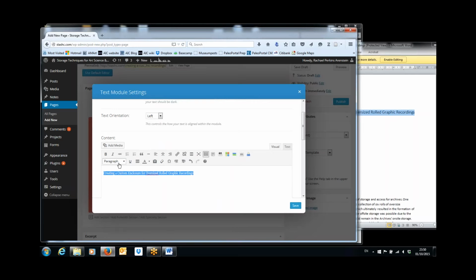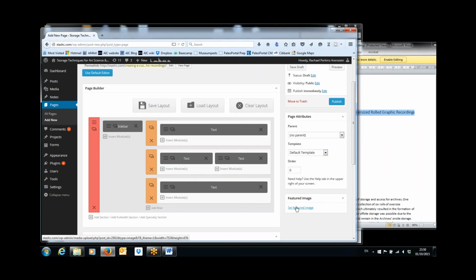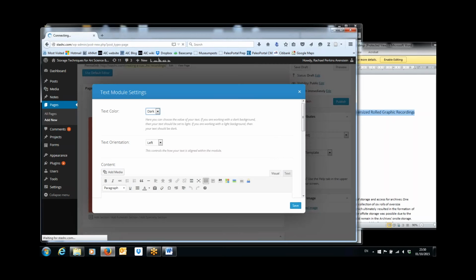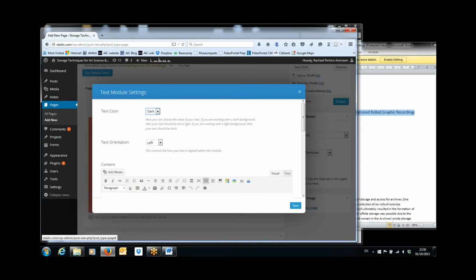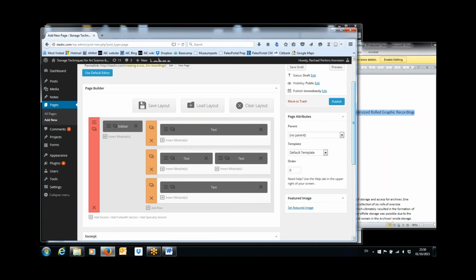For our title, we want to create it as a Heading 1, and we're going to say Save. Now, the important thing to know is that I've just saved that first text module. If I go back in, it should be there, which it is. But that hasn't saved the page.